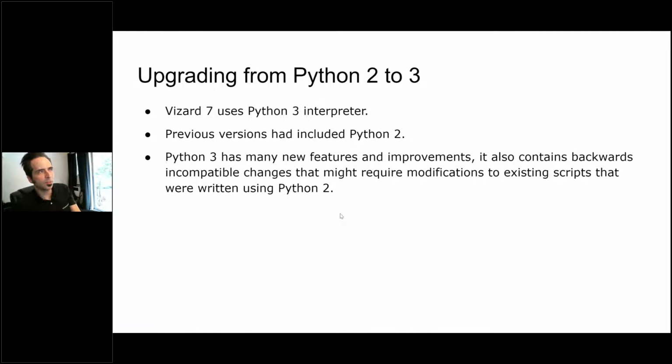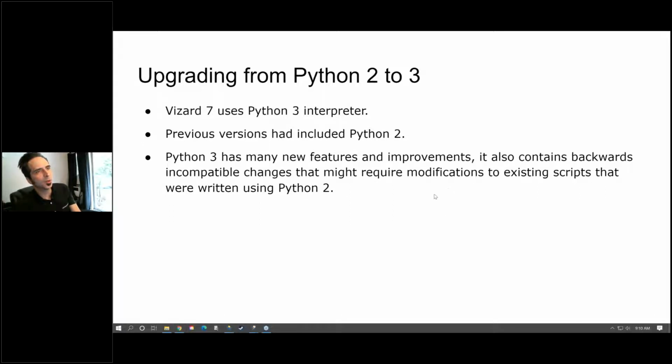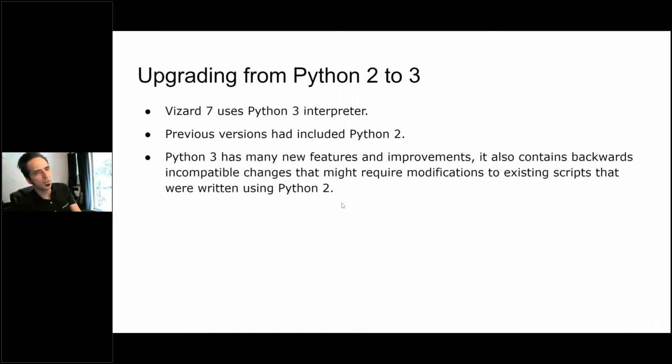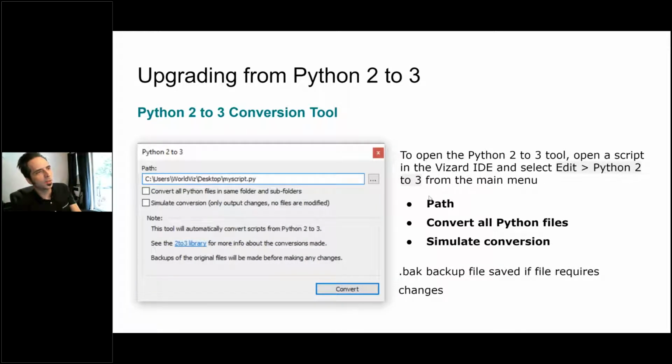And so as far as the new features of Vizard 7, the first thing I was going to go over is the upgrade from Python 2 to 3. As you're probably aware, the previous versions of Vizard were using Python 2, but now in Vizard 7, we're using the Python 3 interpreter. While there's a lot of new features and improvements, there's also some incompatible changes that might cause some issues with your older scripts. But one of the things that we provided that makes that easy to deal with is a Python 2 to 3 conversion tool as part of Vizard 7 now.